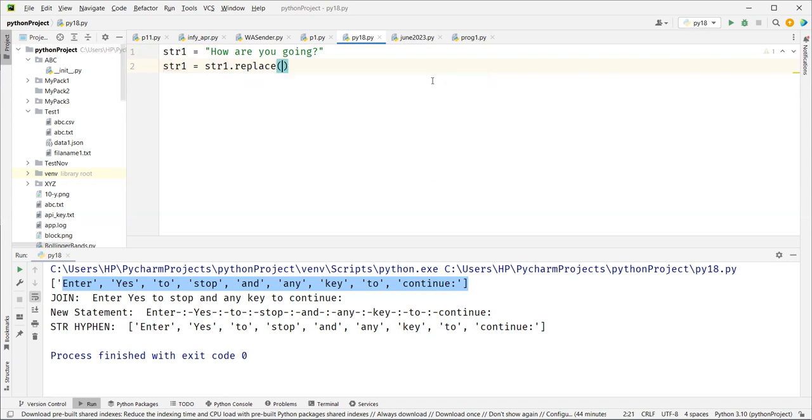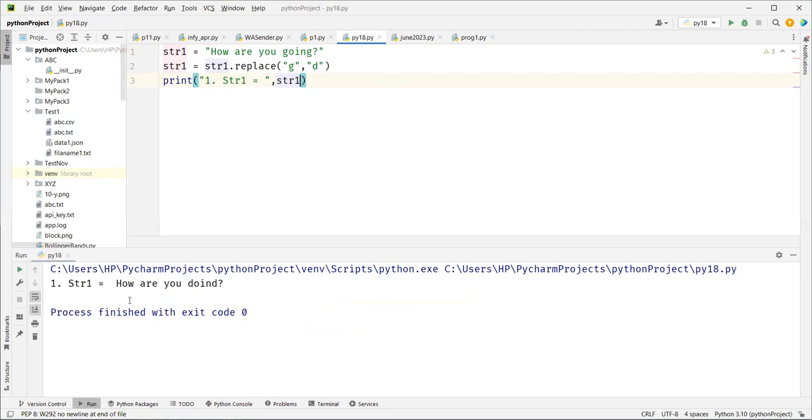So I'm going to say replace, and now here I'm going to say old value is G and new value is D. All G and D will be replaced. Okay, so if I print here, say print str1 equal to str1, right? And when you run it, see, how are you doing? Because this G also got replaced, isn't it?